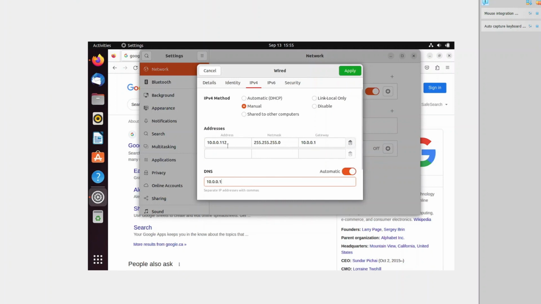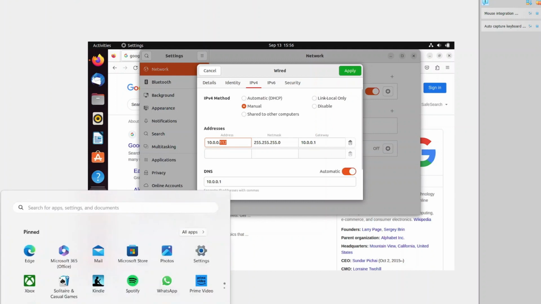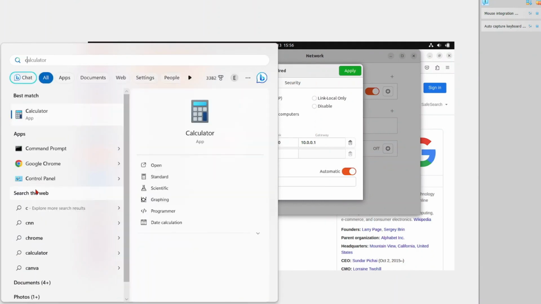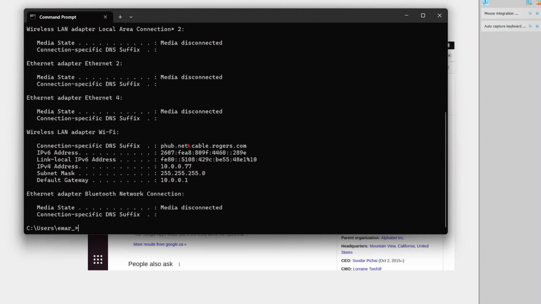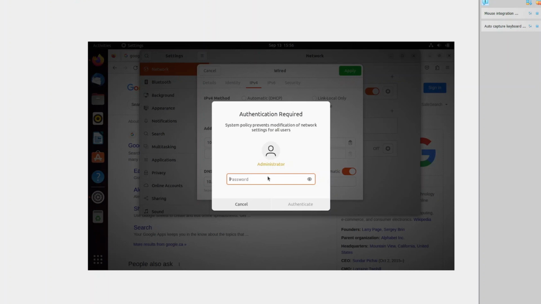Just to point out one thing, when you're setting your IP address, you're only changing the last octet of your IP when you compare it to your local IP. So let's double check that again. Let's bring up the command prompt again. When I do ipconfig, I'm only changing the last octet. Select apply, and then here I need to enter my password.